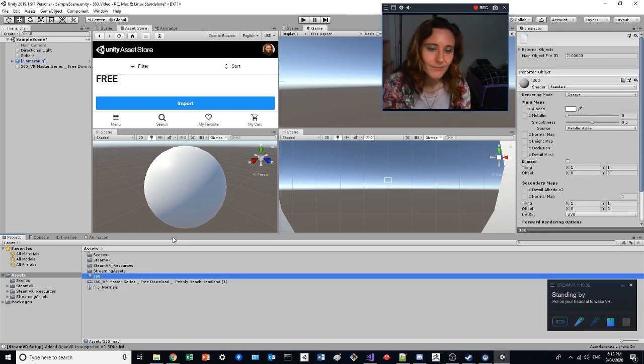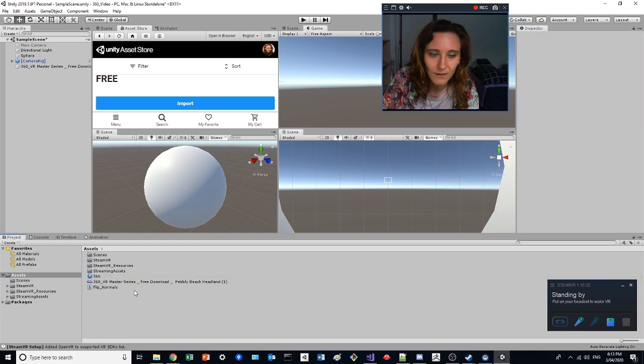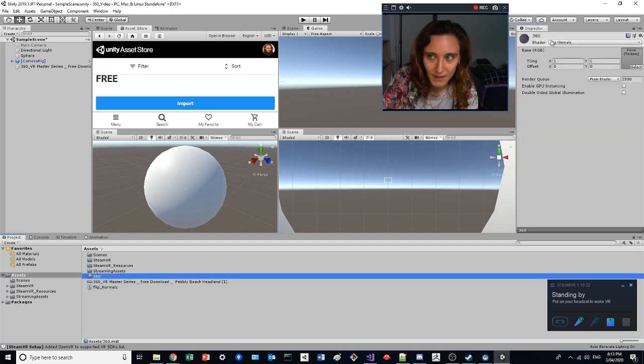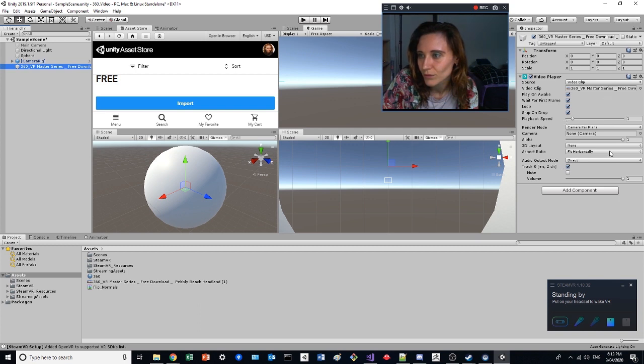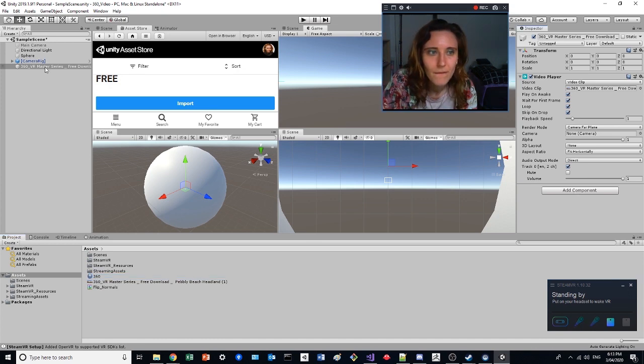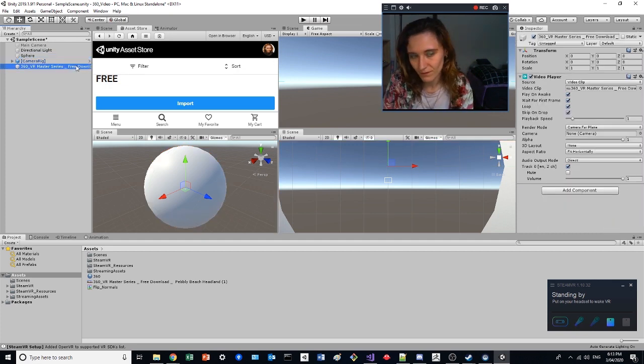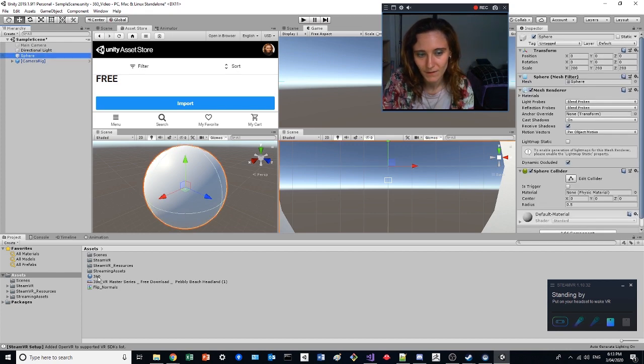360. Then here in the material we have to drag and drop this shader into the material, and as you can see here it is updated, so now the material has this shader. And we assign the material to the sphere. What is the sphere? Is here. Okay, this is wrong. We want the material to go into the sphere.